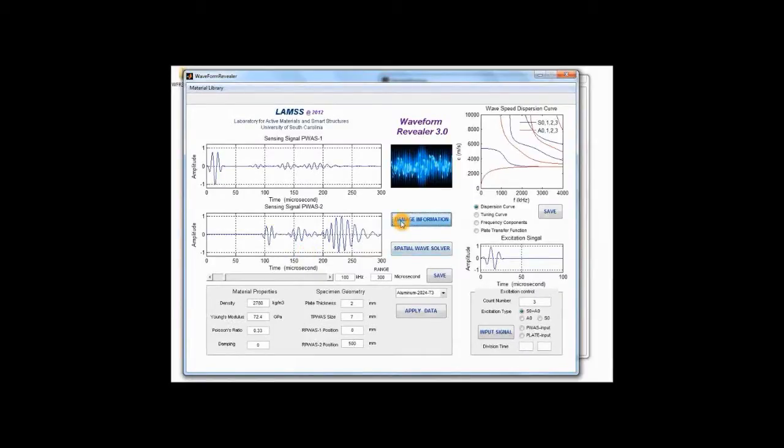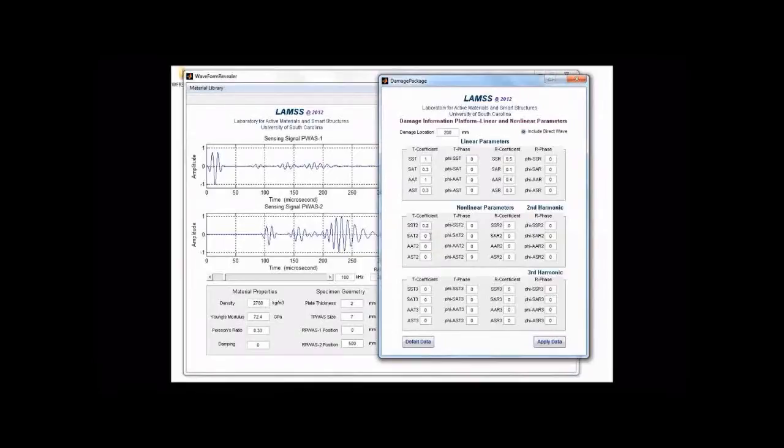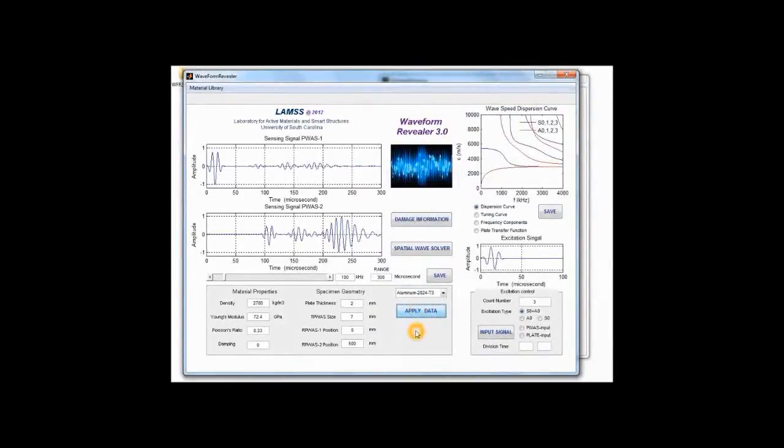We can also simulate the nonlinear interaction with damage. For example, let's give some arbitrary numbers here. Apply data, and apply data here. We will see the waveforms will take the nonlinear form. You see the waveform is distorted and there are a lot of zigzags inside. If you do the Fourier transform, you can see the nonlinear higher harmonics.